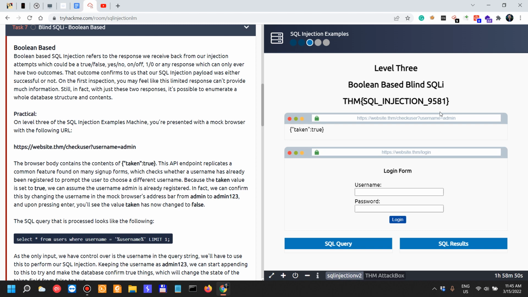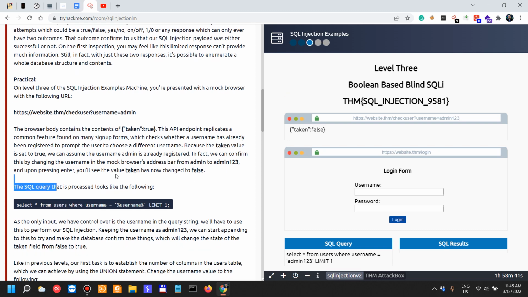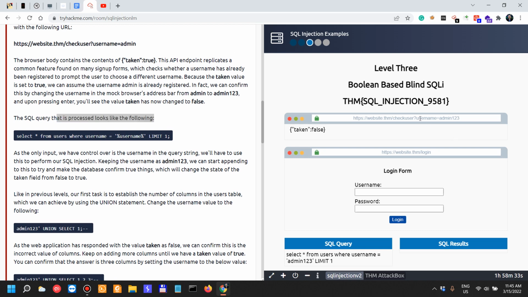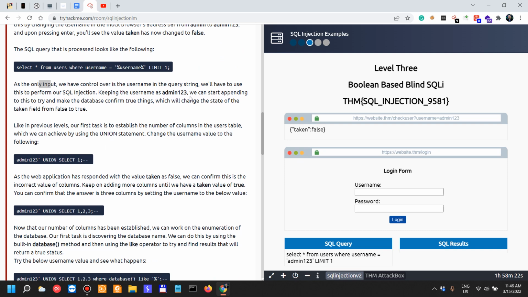This is what we deal with if we change the admin to admin123 and then we hit enter: taken false. Now, the SQL query that is processed looks like the following. Select everything from the table where username equals whatever username is in the username parameter here. Limit 1, we only need one response. As the only input we have control over is the username in the query string, we'll have to use this to perform our SQLi. Keep the username as admin123.